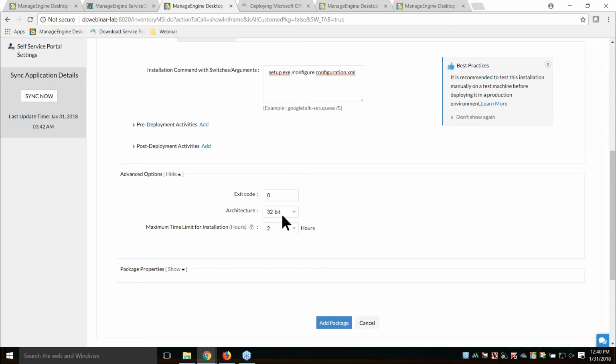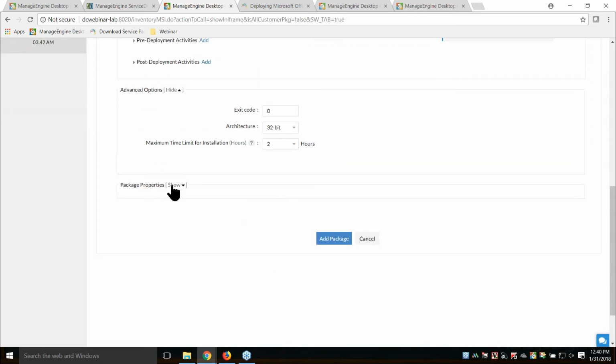You can check the architecture, whether it's a 32-bit or 64-bit, and then the maximum time limit for installation. Now, by default, we have given 2 hours for installation. We have not seen it exceed 2 hours. However, if you have specific applications, for example, if you are installing an antivirus or any specific application which runs a live update, or if it's going to take more than 2 hours, specifically you can put that option here saying wait for 3 hours or 4 hours before deciding on whether the application install is success or not. So I can choose that option here.